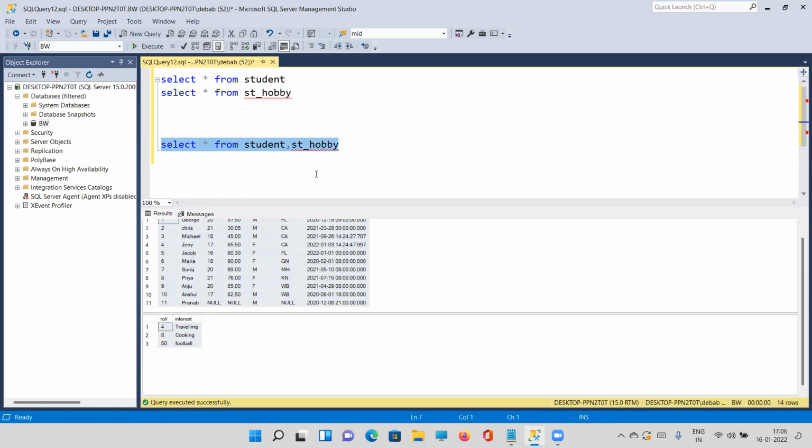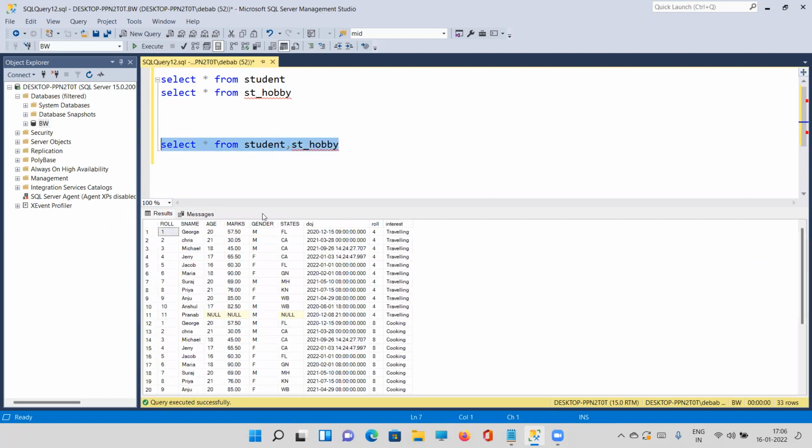The computer doesn't know how to match those rows from different tables. It will create all the combinations. Let me present the data. Take a look at the below. You can see it is showing 33 rows at the right bottom corner. Why 33? Because in the student table we have 11 records, and in the student hobby table we have 3 records.